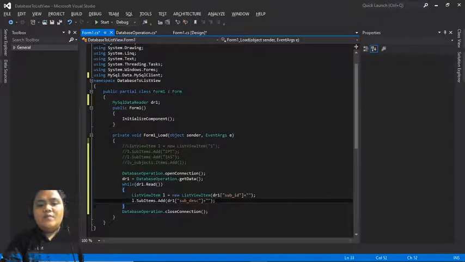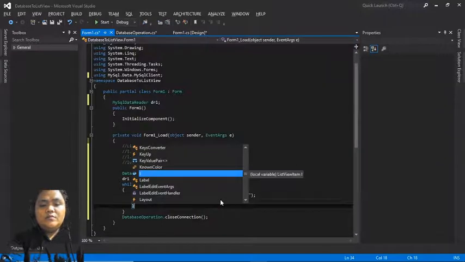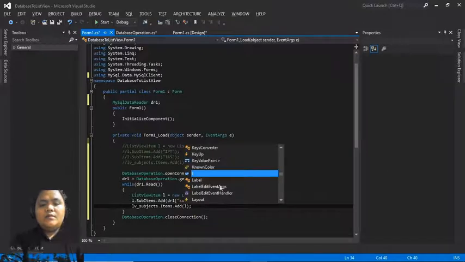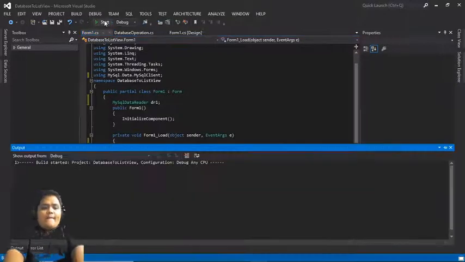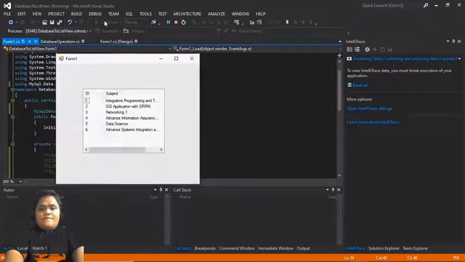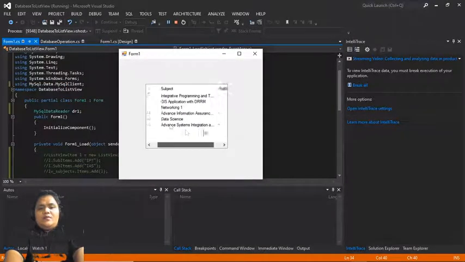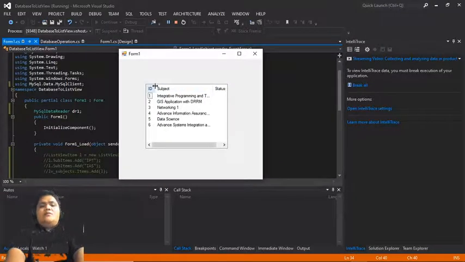Now since we have the items, we need to add that in our LB subjects list. So add M. Now let's try to run this one. There you have it, Chodrick. You have your data being passed to our list view. That's it for now.